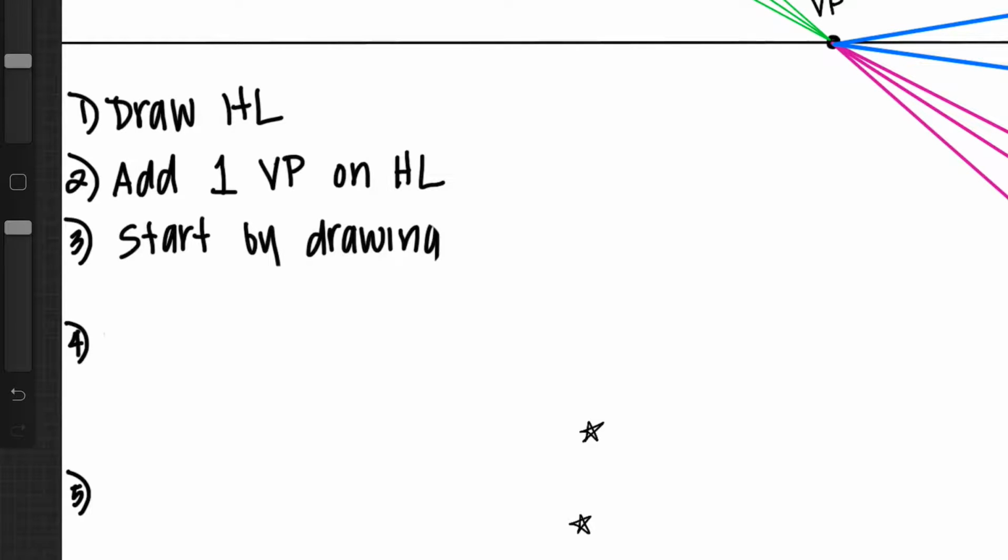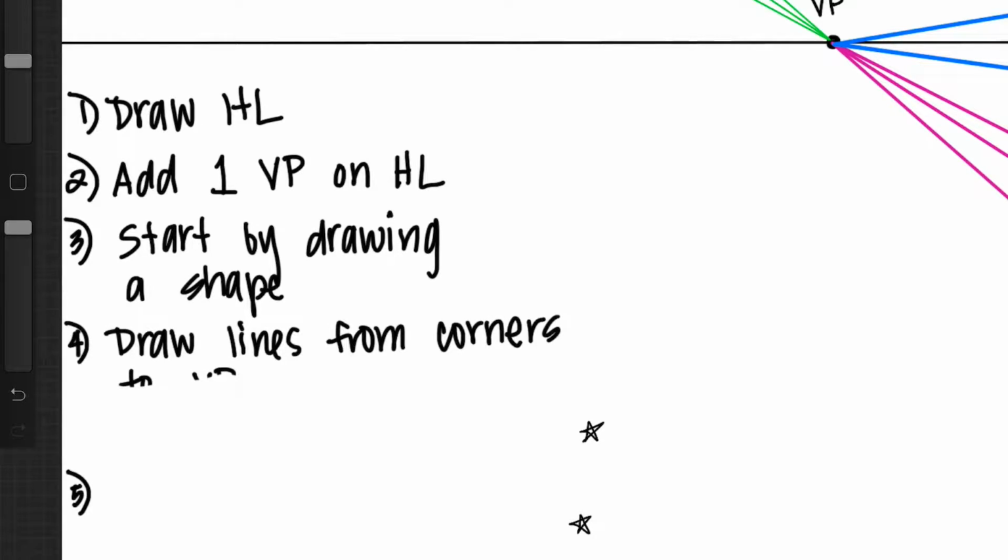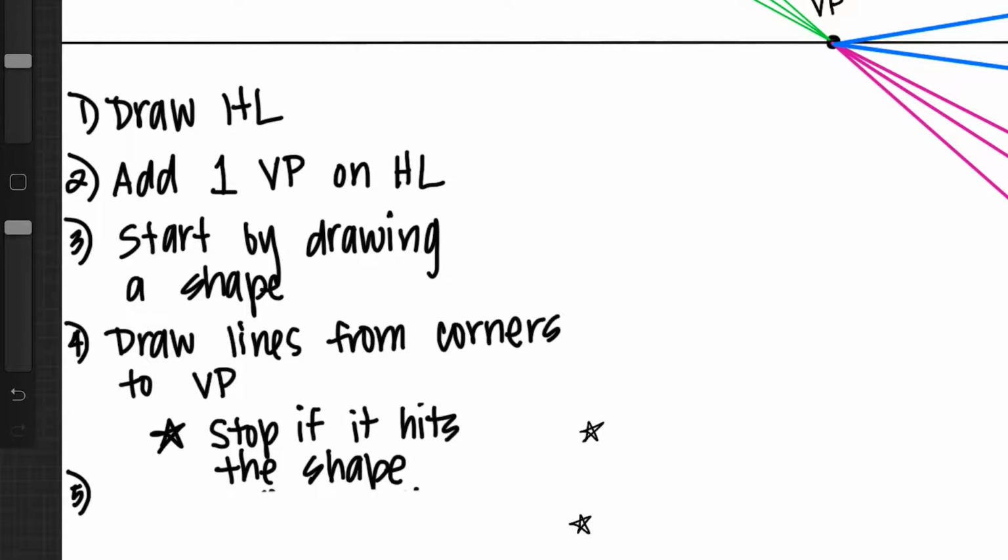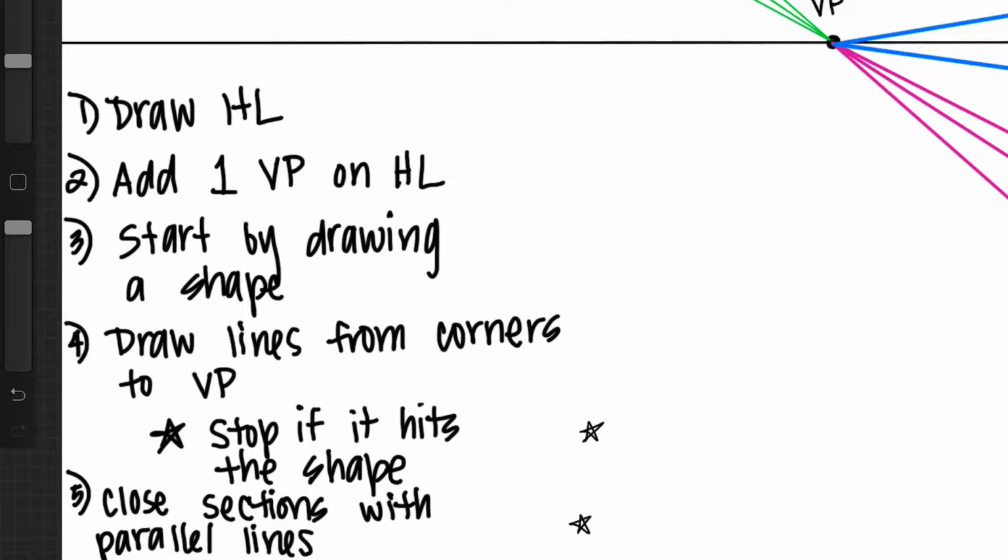Third is you start by drawing a shape, and that's very important because there are other types of perspective that don't start with a shape. This time you are, and for us we're going to start with shapes that have these corners to them. Once you have your shape, you're going to draw lines from the corners of it to the vanishing point, and our special rule is that it has to stop if it hits the shape. Lastly, you're going to close the sections with parallel lines. Afterwards, you can clean up and shade if you feel like it.